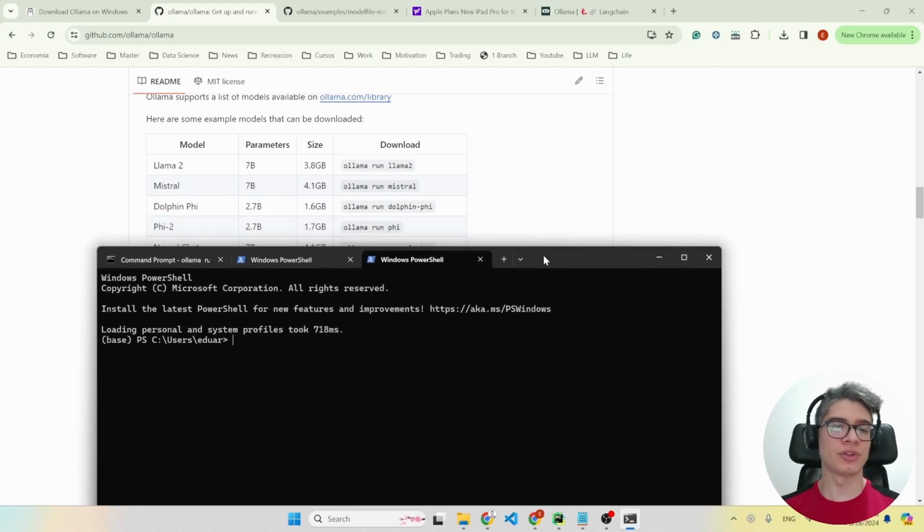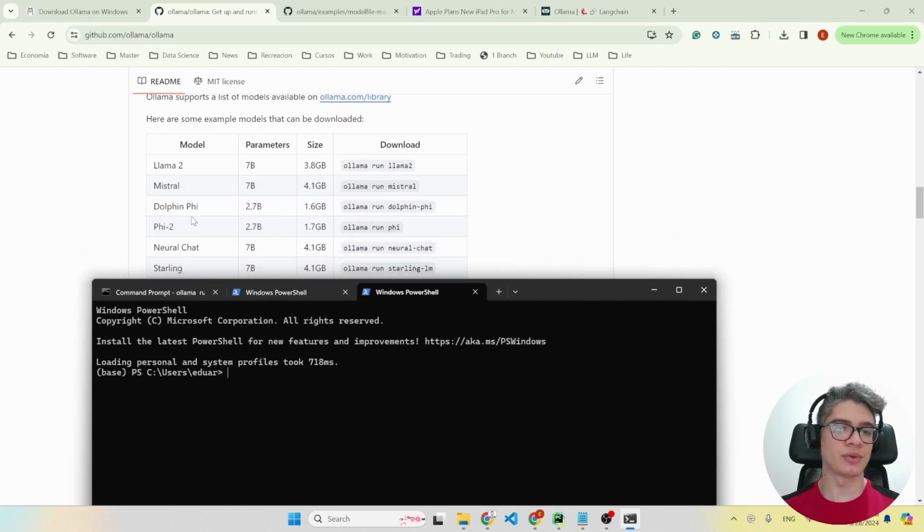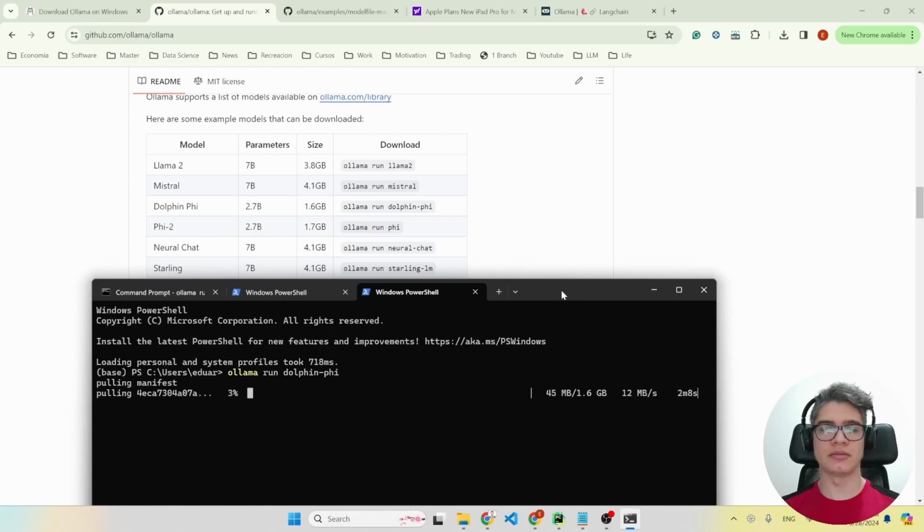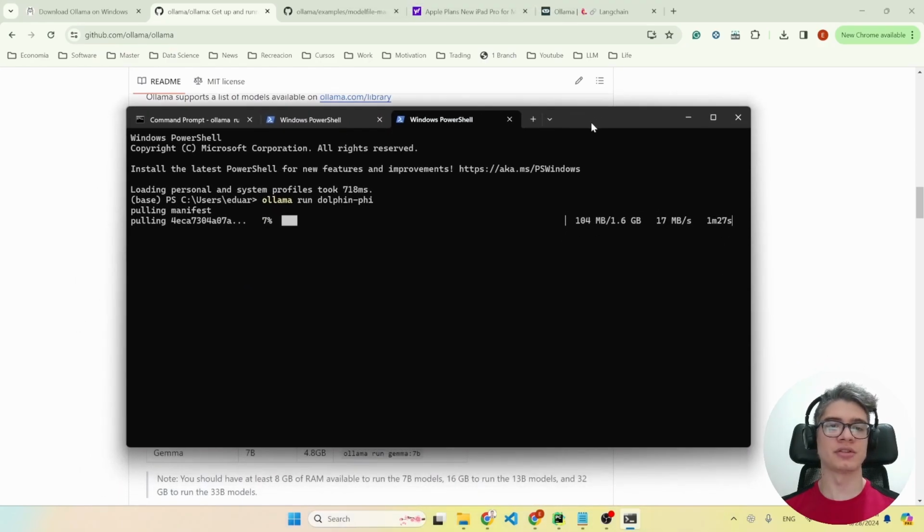I already downloaded Mistral, but let's go with another model that I haven't downloaded. Let's go with Dolphin Phi. You can see how fast it downloads the models. As you can see, it's pulling the manifest, and it just takes a couple of seconds or a minute.